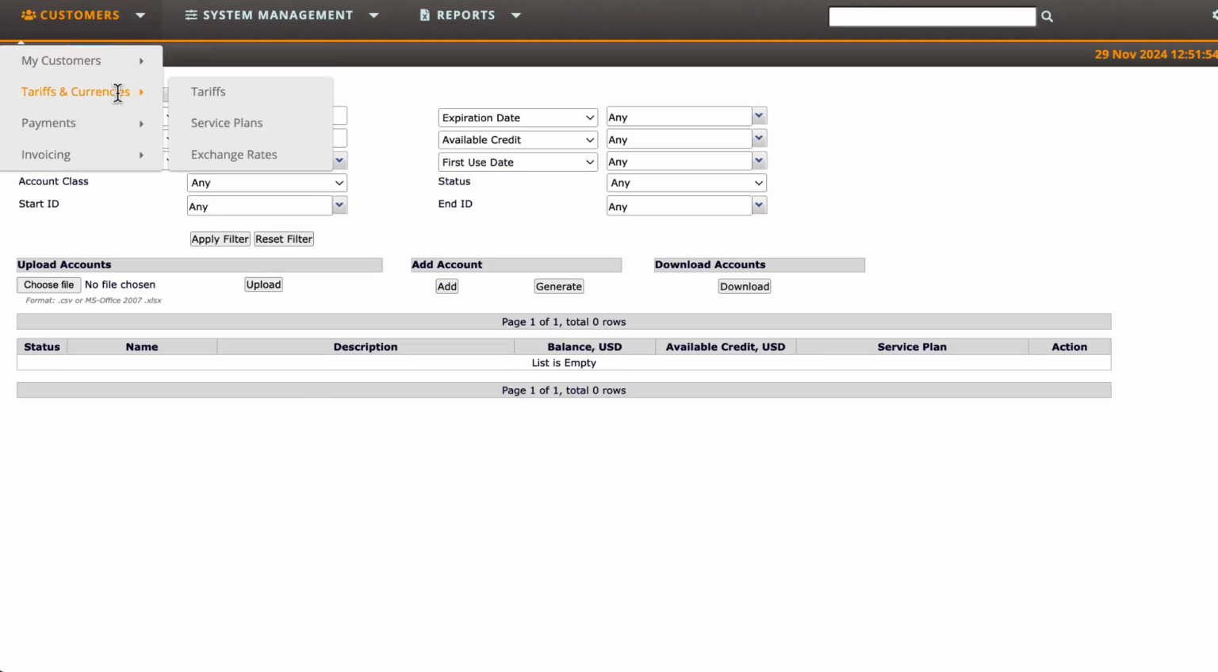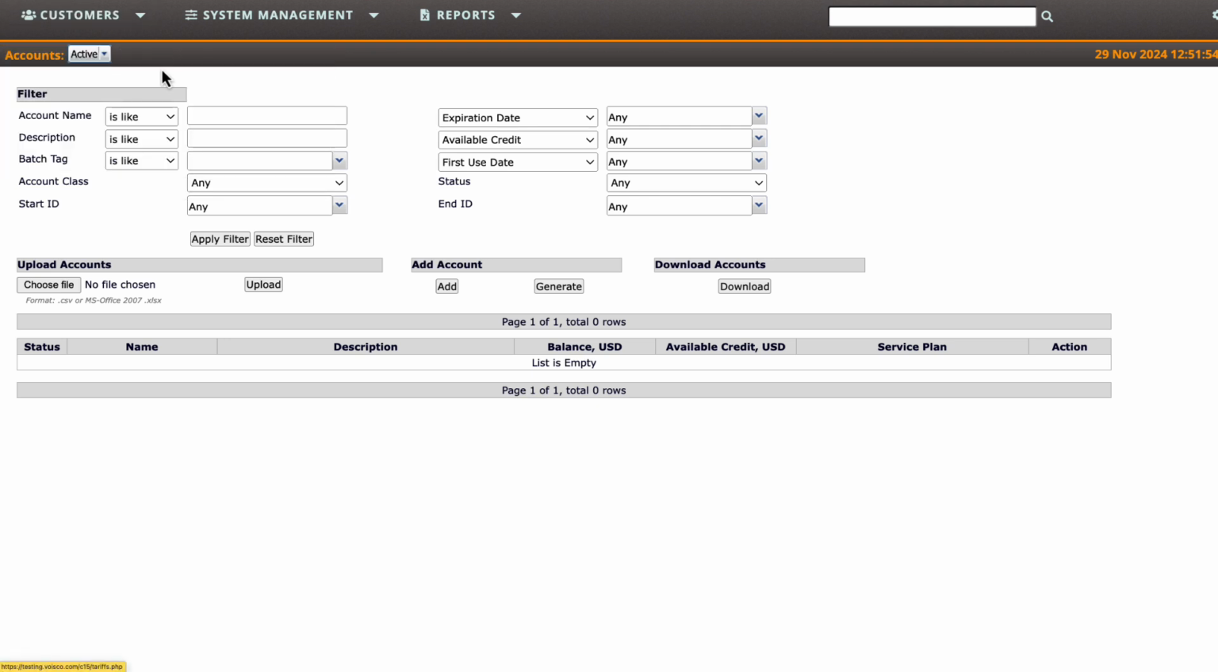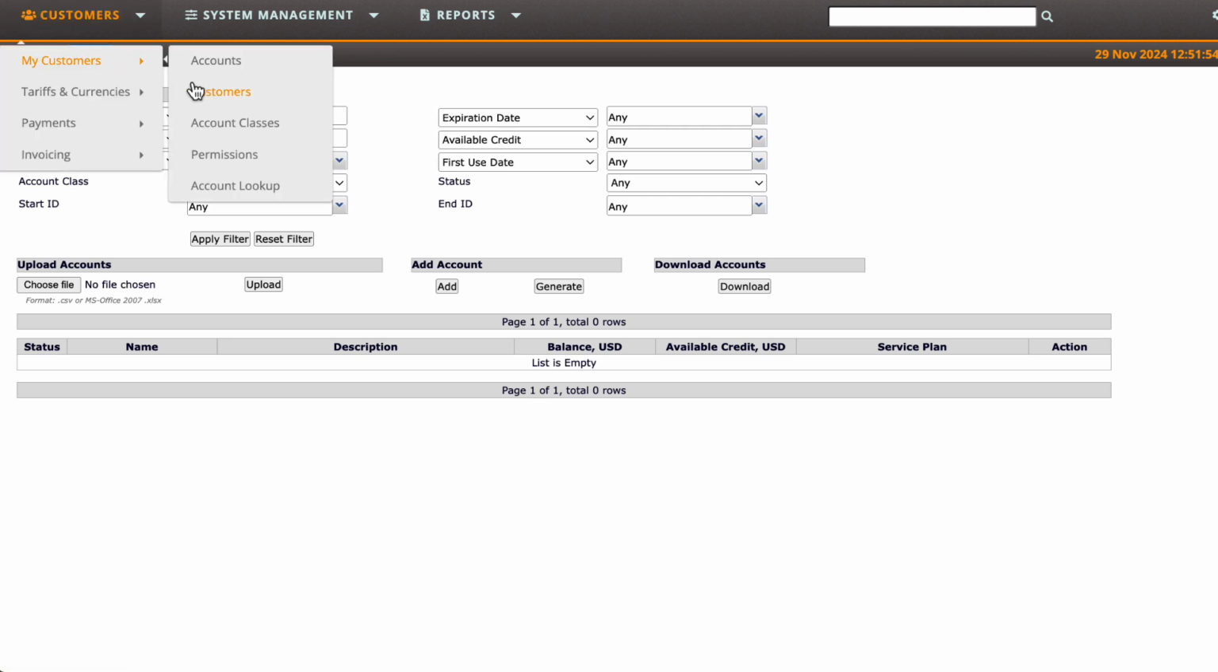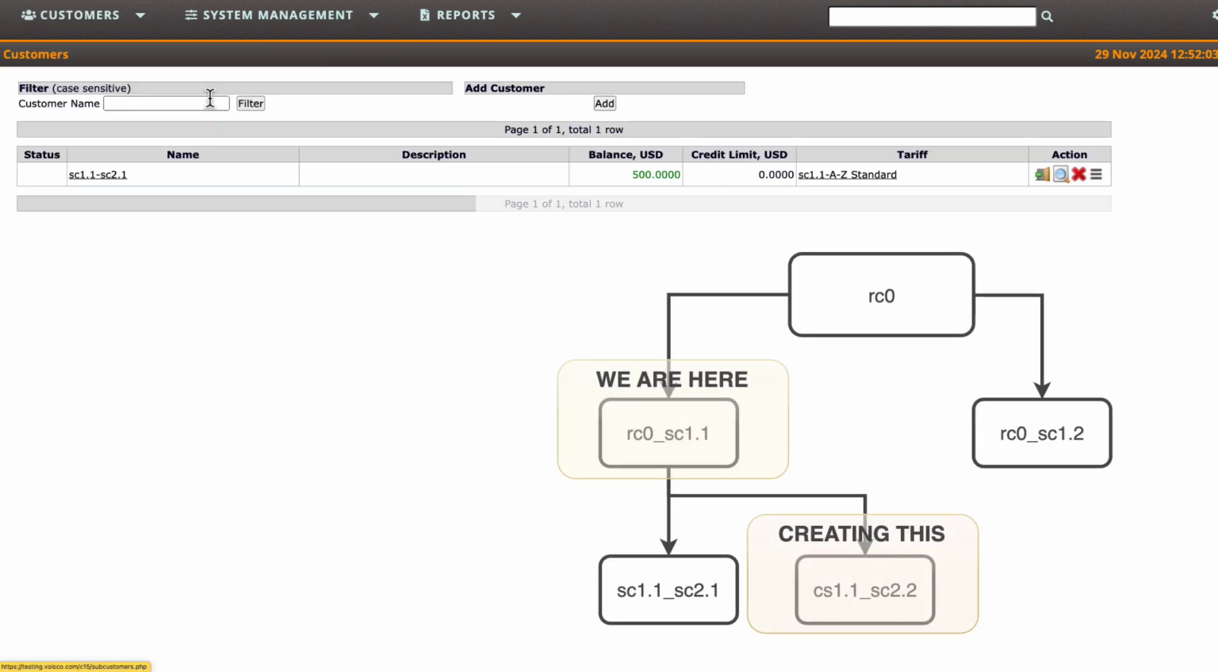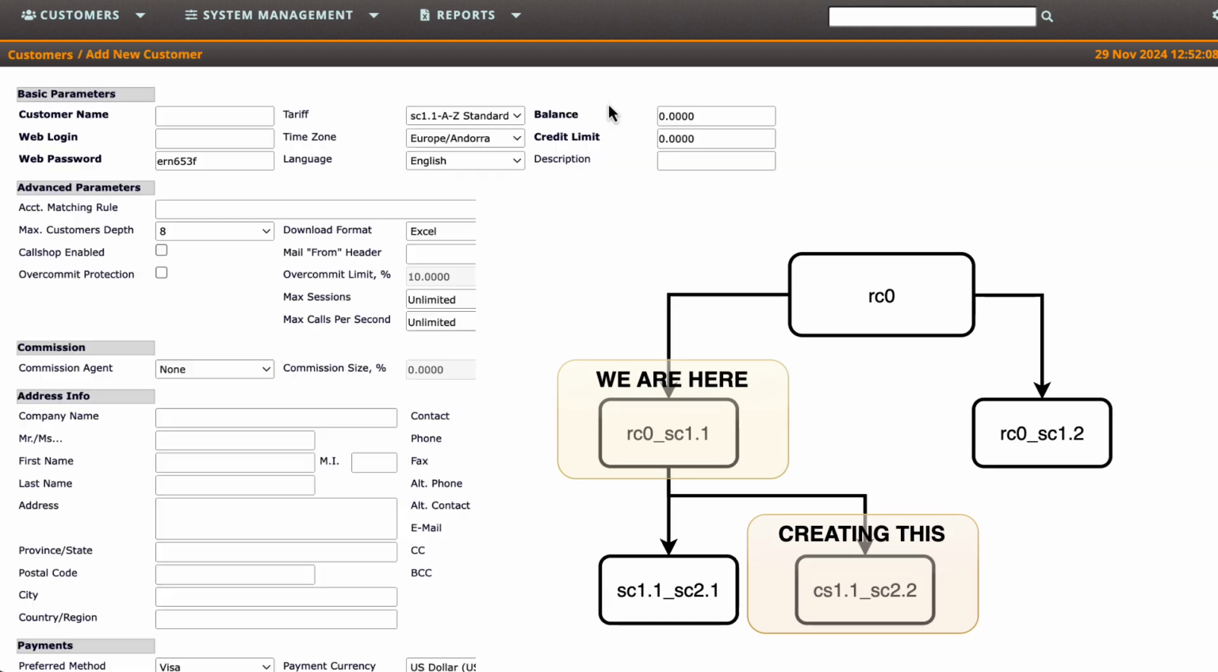Let's go to the customer page of this sub-customer. We've already pre-created one sub-customer. Let's add one more sub-customer to complete the sub-customer structure we aim to build for this training. Press the Add button. Specify the name of this Level 2 sub-customer. According to the naming convention for this training, the name indicates that the parent of this sub-customer is sub-customer 1 at Level 1, and this is the second sub-customer at Level 2.